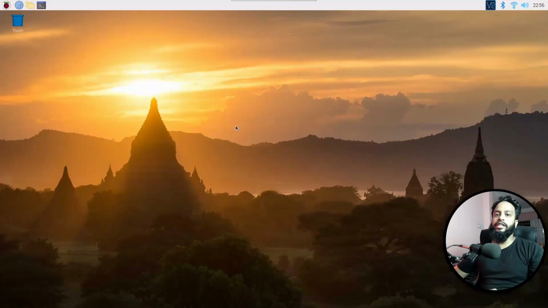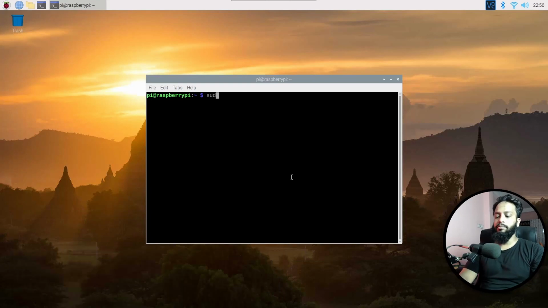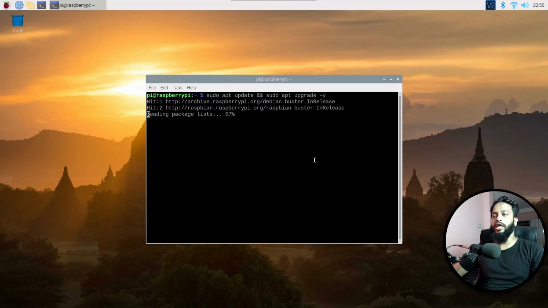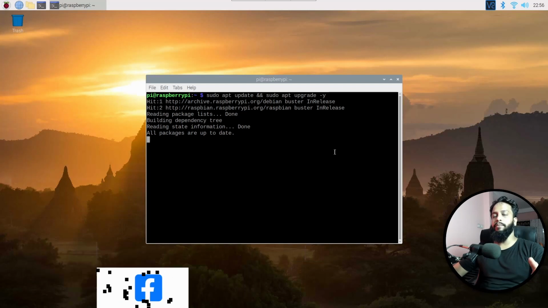So guys, now you can see my computer screen. To install Docker on your Raspberry Pi, first of all, you need to update and upgrade your Raspberry Pi packages. To do it, click on this terminal icon and open up the Raspberry Pi terminal. Then here you need to type sudo apt update and sudo apt upgrade, then -y. After typing this command, press enter. This command is going to update and upgrade all of your Raspberry Pi packages. It's going to take some time depending on how many packages it needs to update and upgrade. So you have to wait until the update and upgrade is completed.